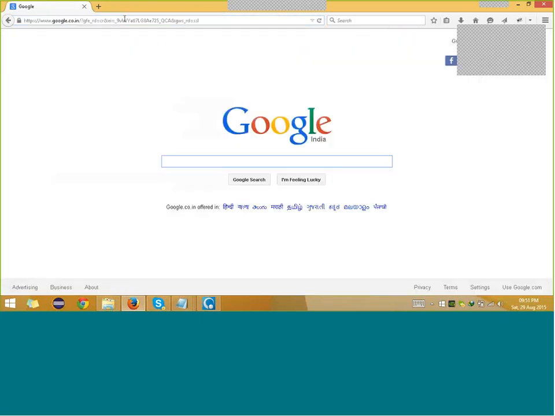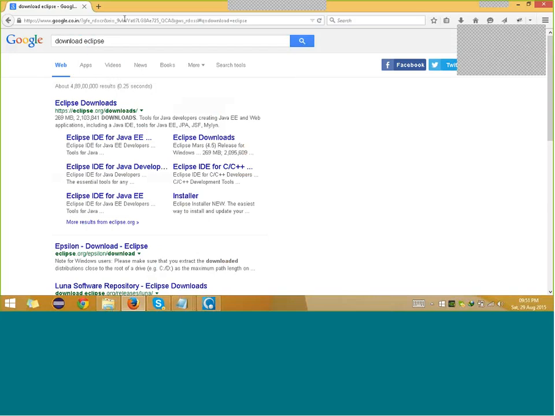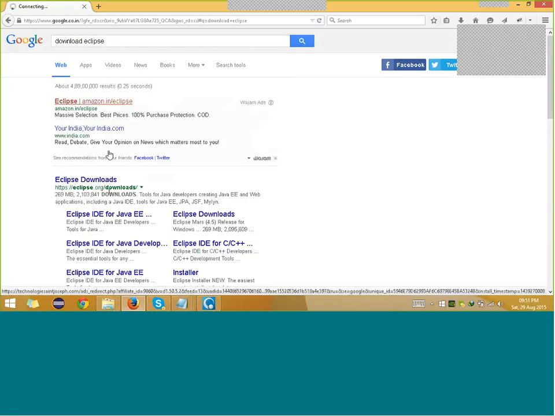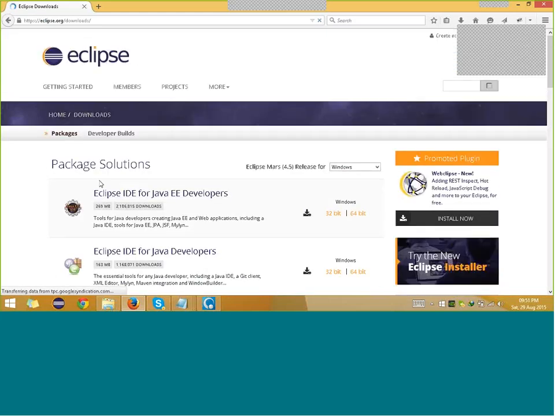Eclipse is the editor for Java language. All your code, whatever we are going to write, will be written inside Eclipse. So you need to search for download Eclipse. Go to Eclipse downloads, and you will have Eclipse IDE for Java EE developers. You can download from here.